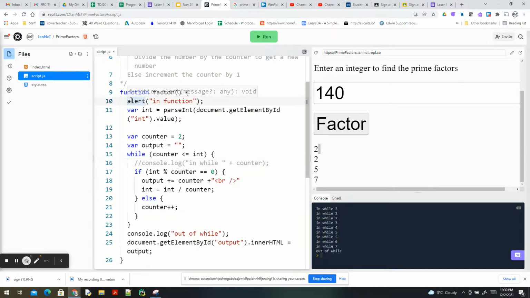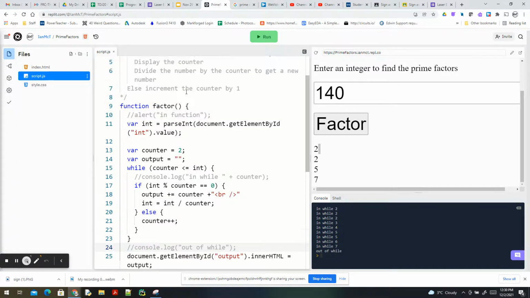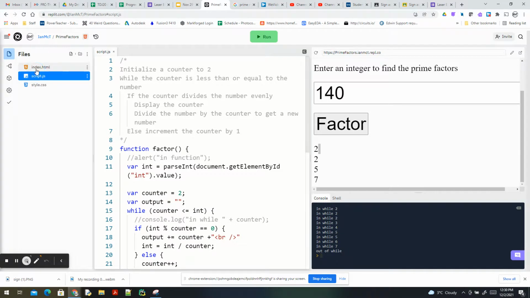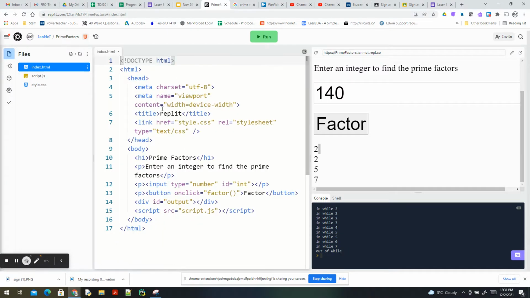So I can just comment out all my alerts, all my console logs, add my comment up here, add my comment before that to explain what the program is, and I'm done.